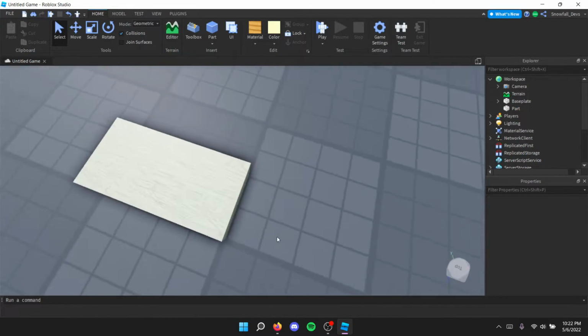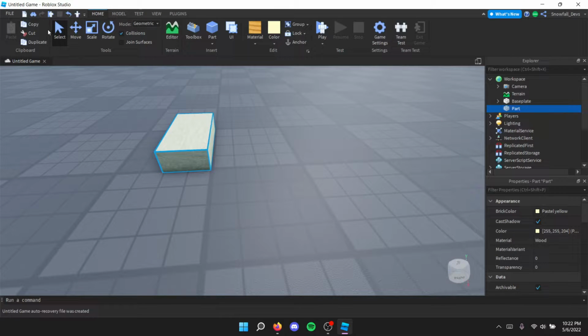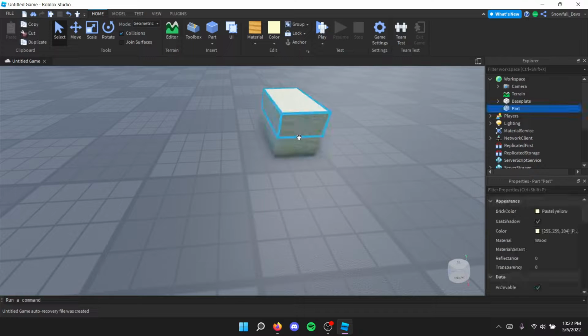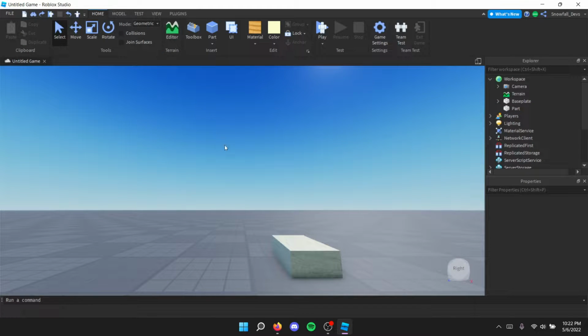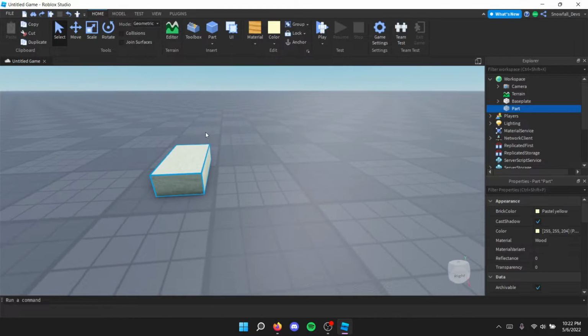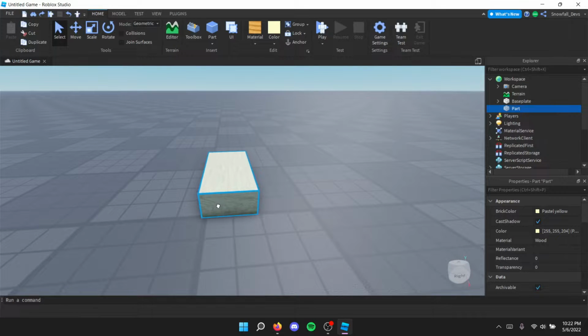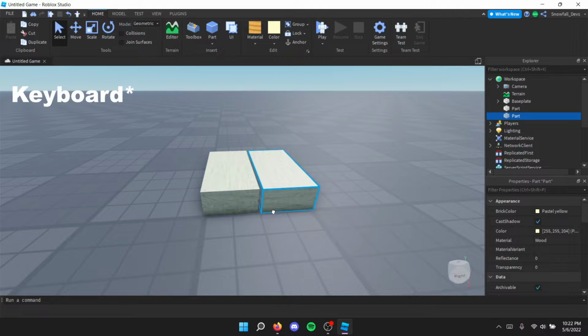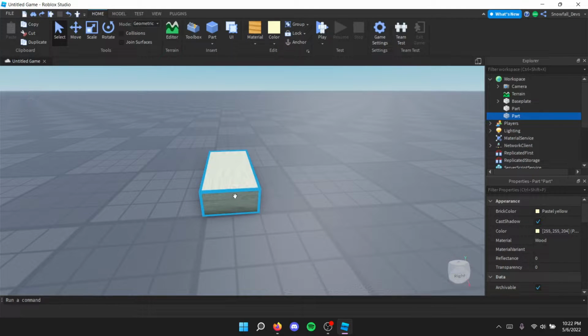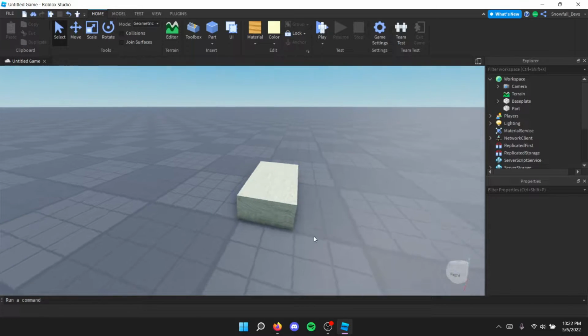Anyways, so now what we want to do is look at these little tools here, and we're also going to make sure that we have these both off, collisions and join surfaces. Be aware whenever you duplicate a part, which is actually Control D, a hotkey on your computer, it will go inside your part if you have these things off, but it's actually a rather good thing, so don't worry about it.